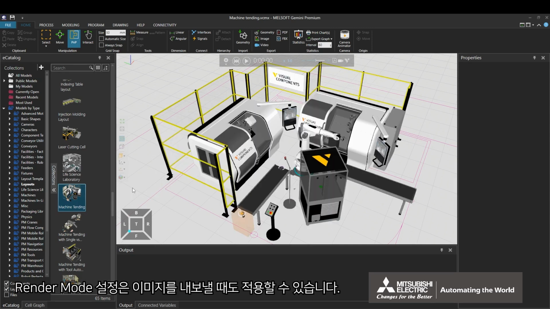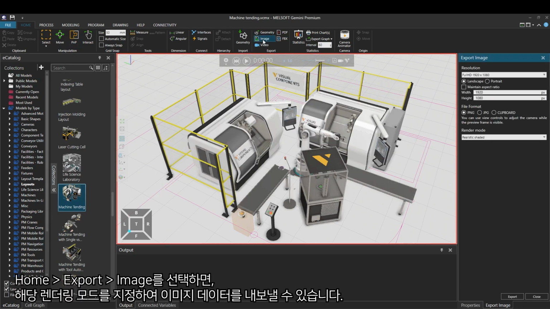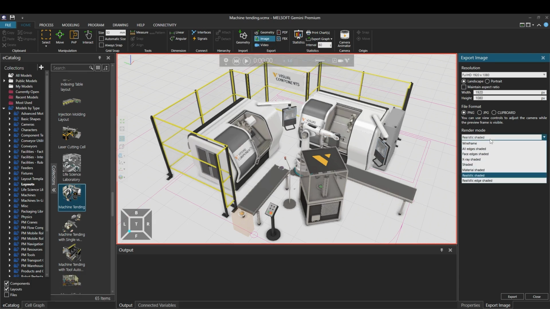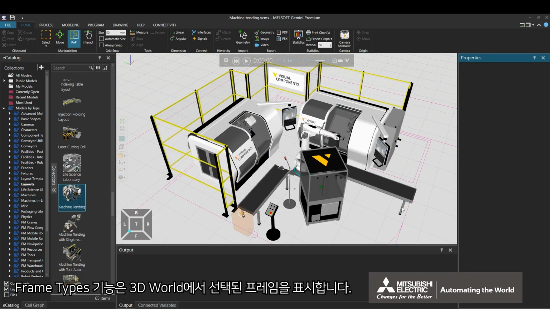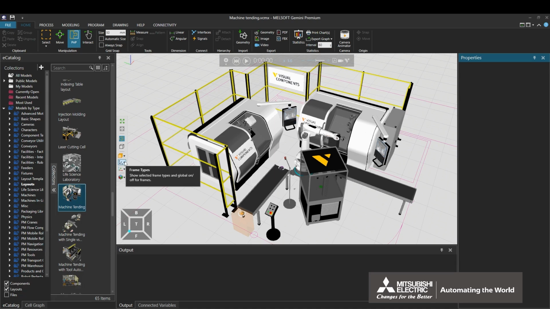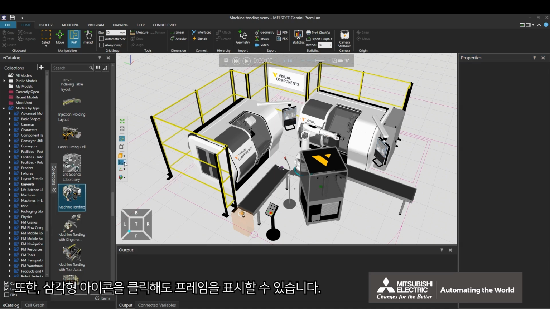The render mode function can also be set when exporting the layout as image data by going to the Home tab, Export, and clicking Image. The Frame Types function displays selected frames on the 3D world. Frames can also be displayed by clicking the triangle icon.